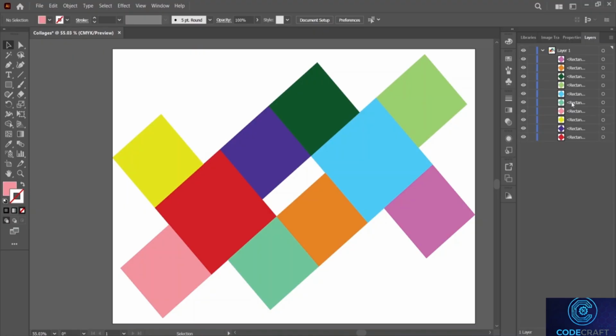Now what we'll do is first select a rectangle or a square over here. After we select one, we'll just go over here and lock the rest of the rectangles. All right. Afterwards, what we need to do is go to our toolbar over here and select draw inside.